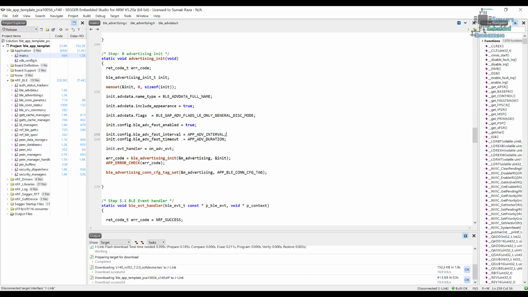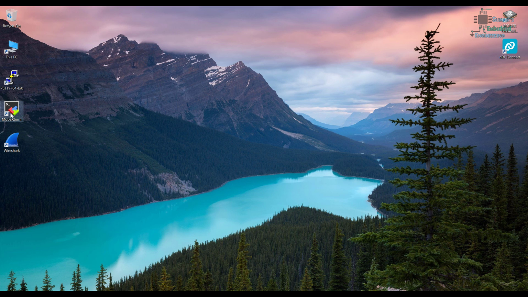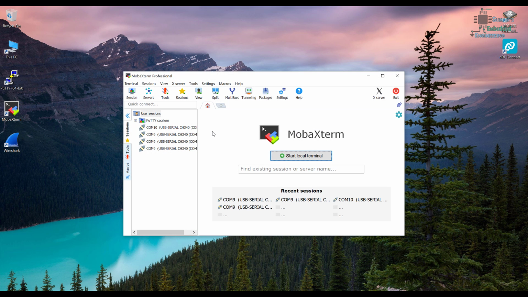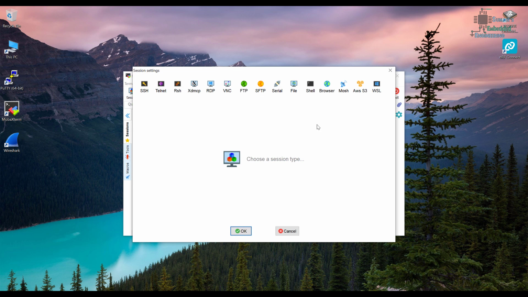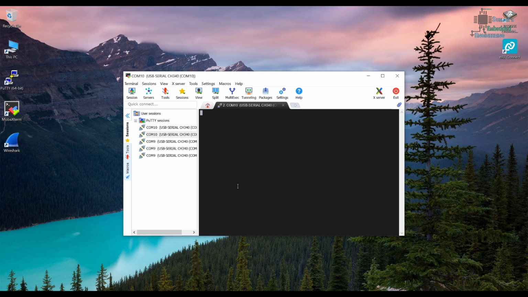If I want to see the outputs, I'm using MobaXterm as well, and you can also use PuTTY. This time let's open this one, go to sessions, serial, and the baud rate is 115200, and COM340 is the COM port on which I'm going to see. And let's reset my device to see the output.